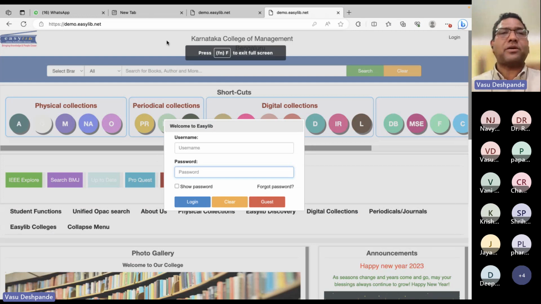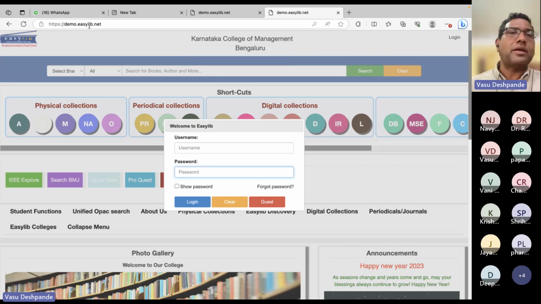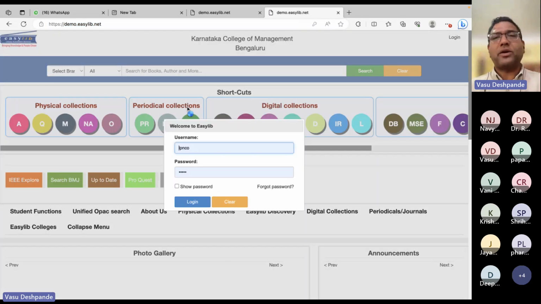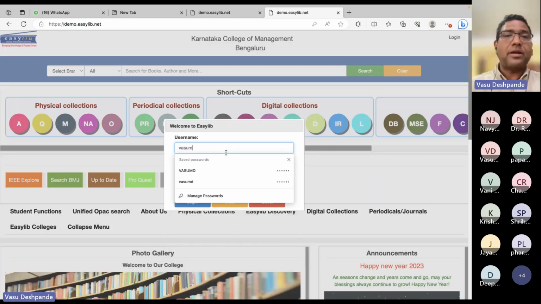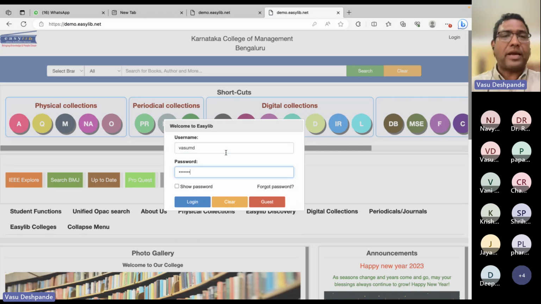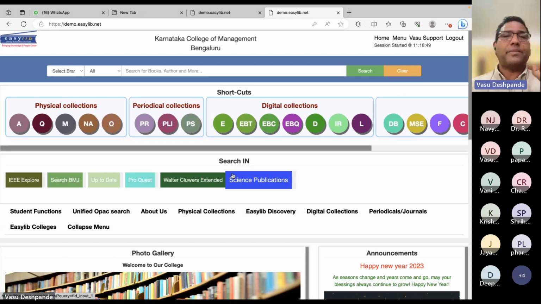So when you become a customer of Easylib, you will get a URL here. I have typed here demo.easylib.net. When you become a customer, you are college.easylib.net, right? So you type that and this window comes over here. You type your administration ID or faculty ID or student ID. Now I am logging in as an administrator.